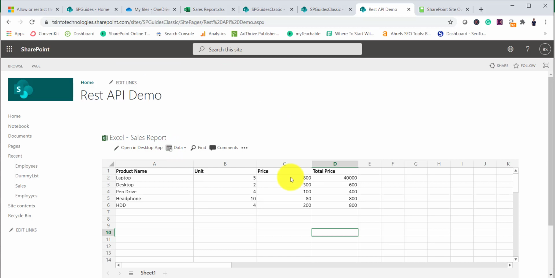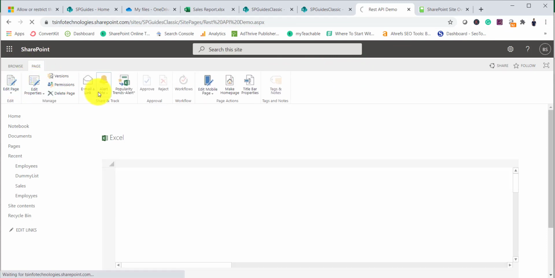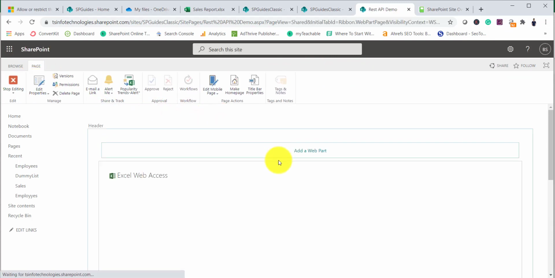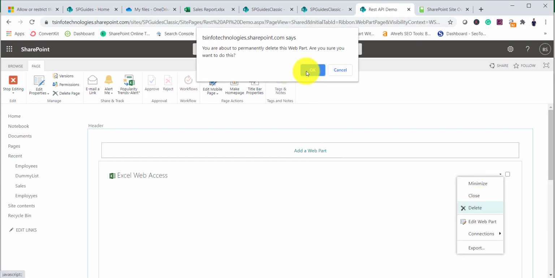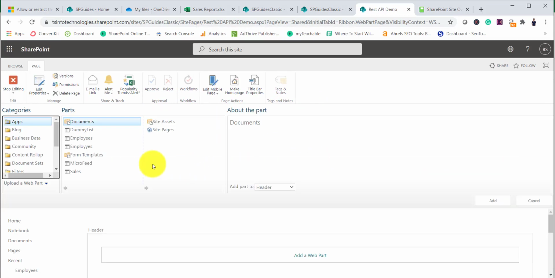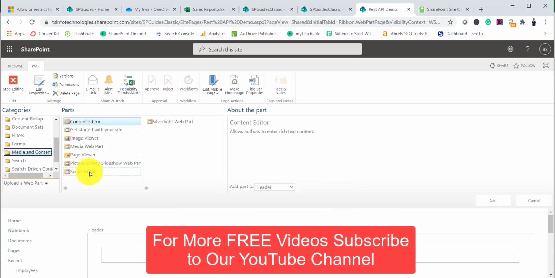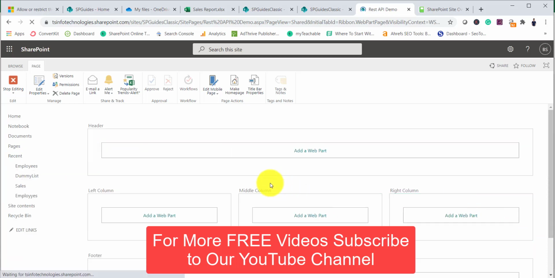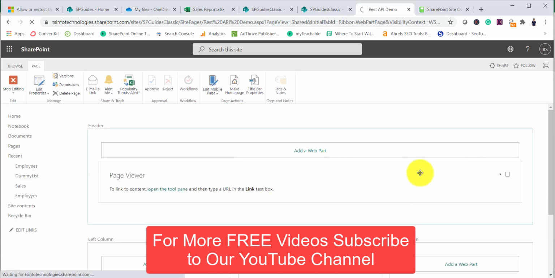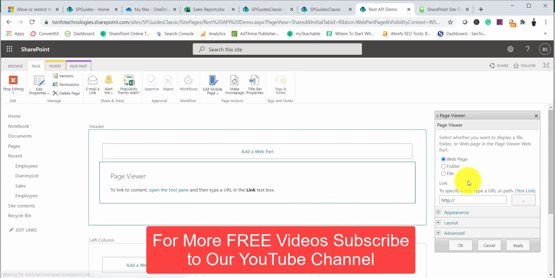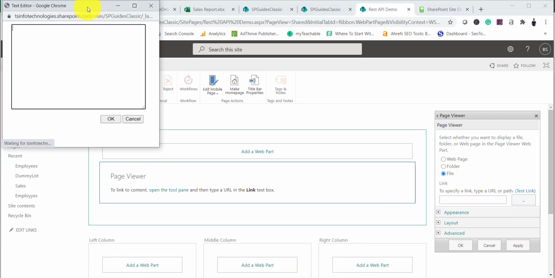Now the last method we will see here is the page viewer web part. I will edit the same page. You can see I have edited this same particular page. I will remove this web part and click on add web part. This time go to media and content, and you can see the page viewer web part. Click on add, and in the page viewer web part, open the tool pane again. Here we have to give a file reference. Click on file, select this file option, and then open this option.